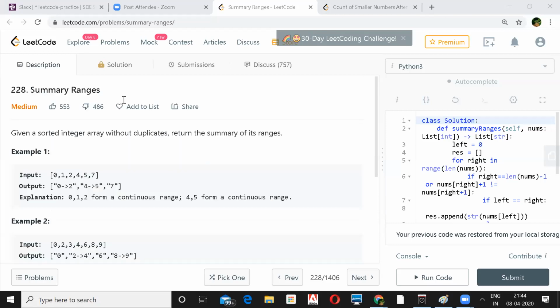So any approach or any doubt? I think it's a simple question. So the input is always sorted. Yeah, input is always sorted, they have mentioned that, and they won't have any duplicates. This should be an easy one.